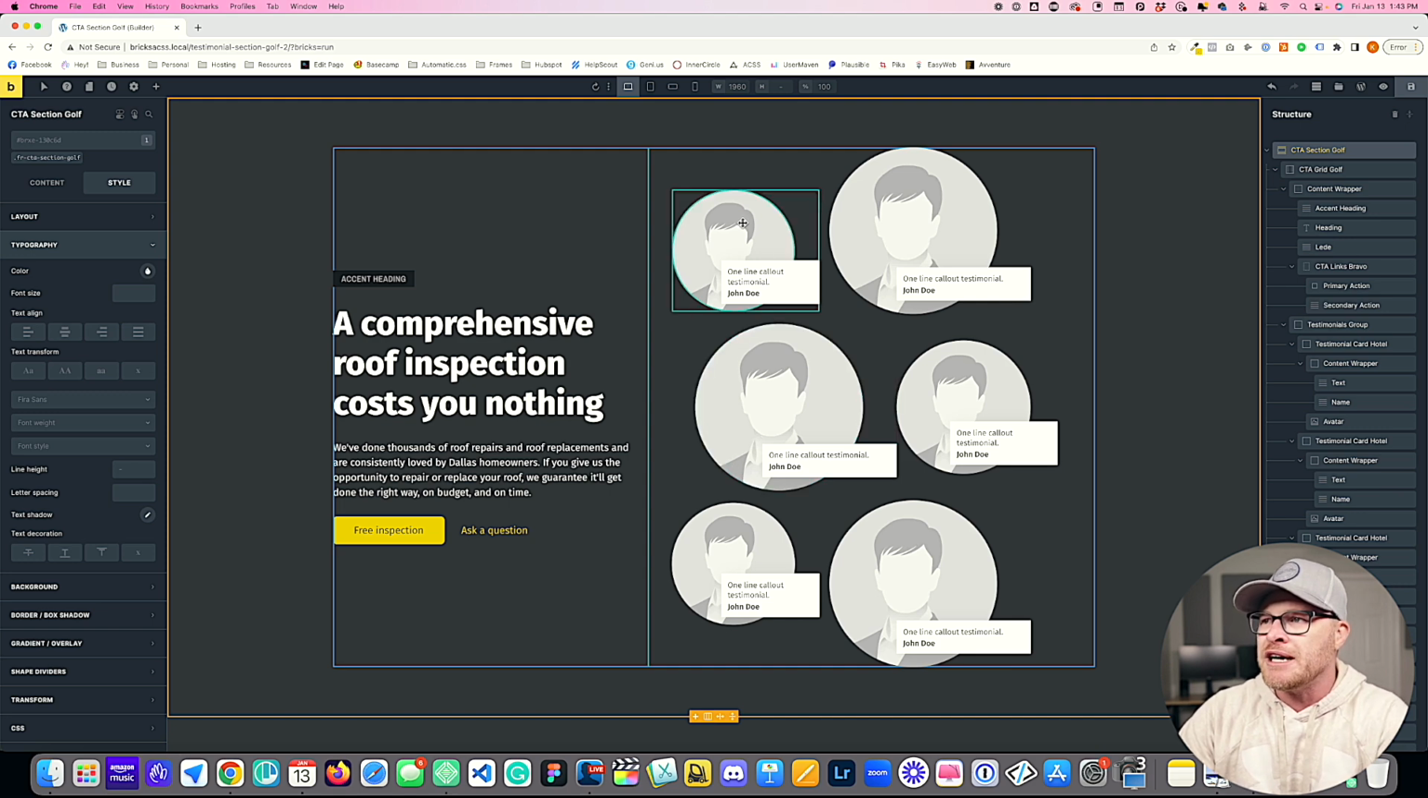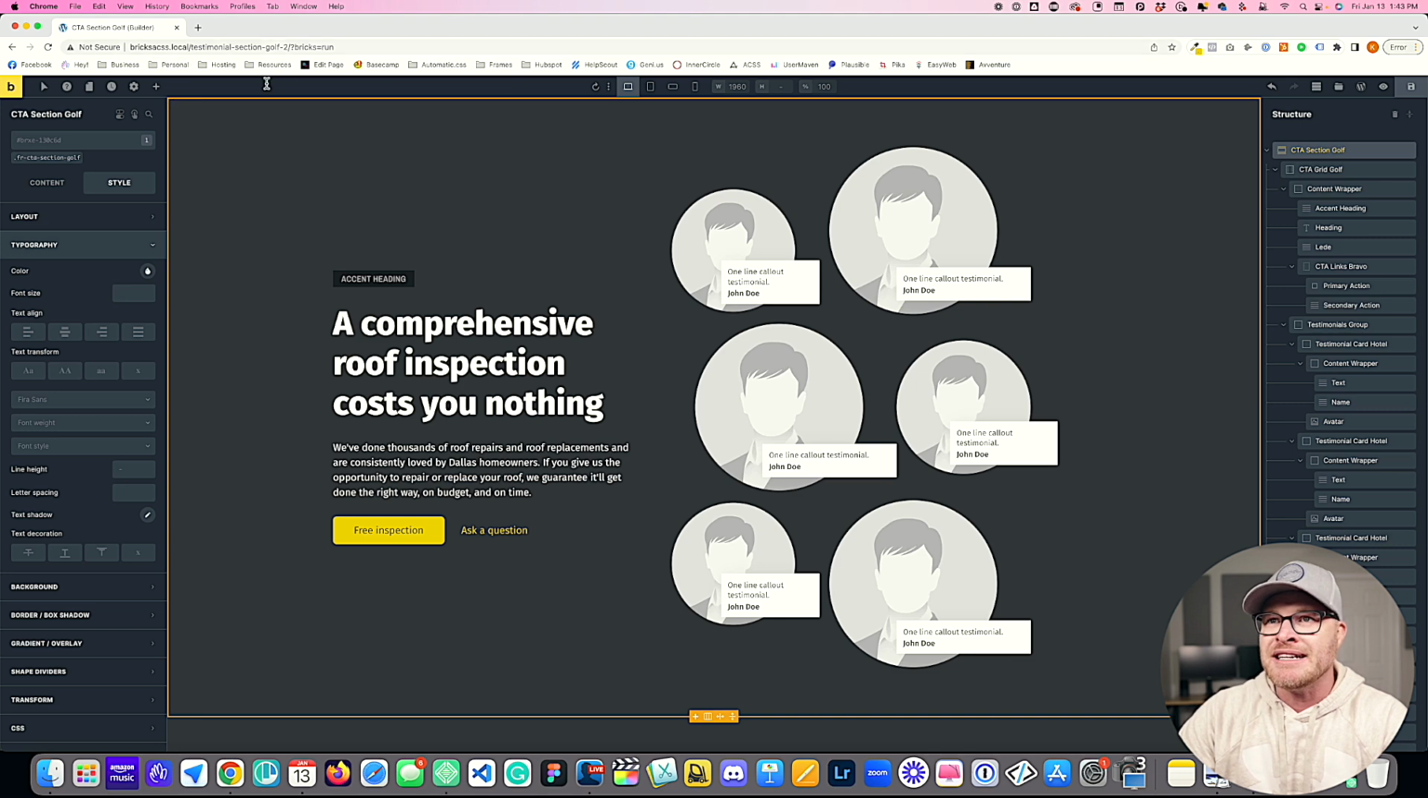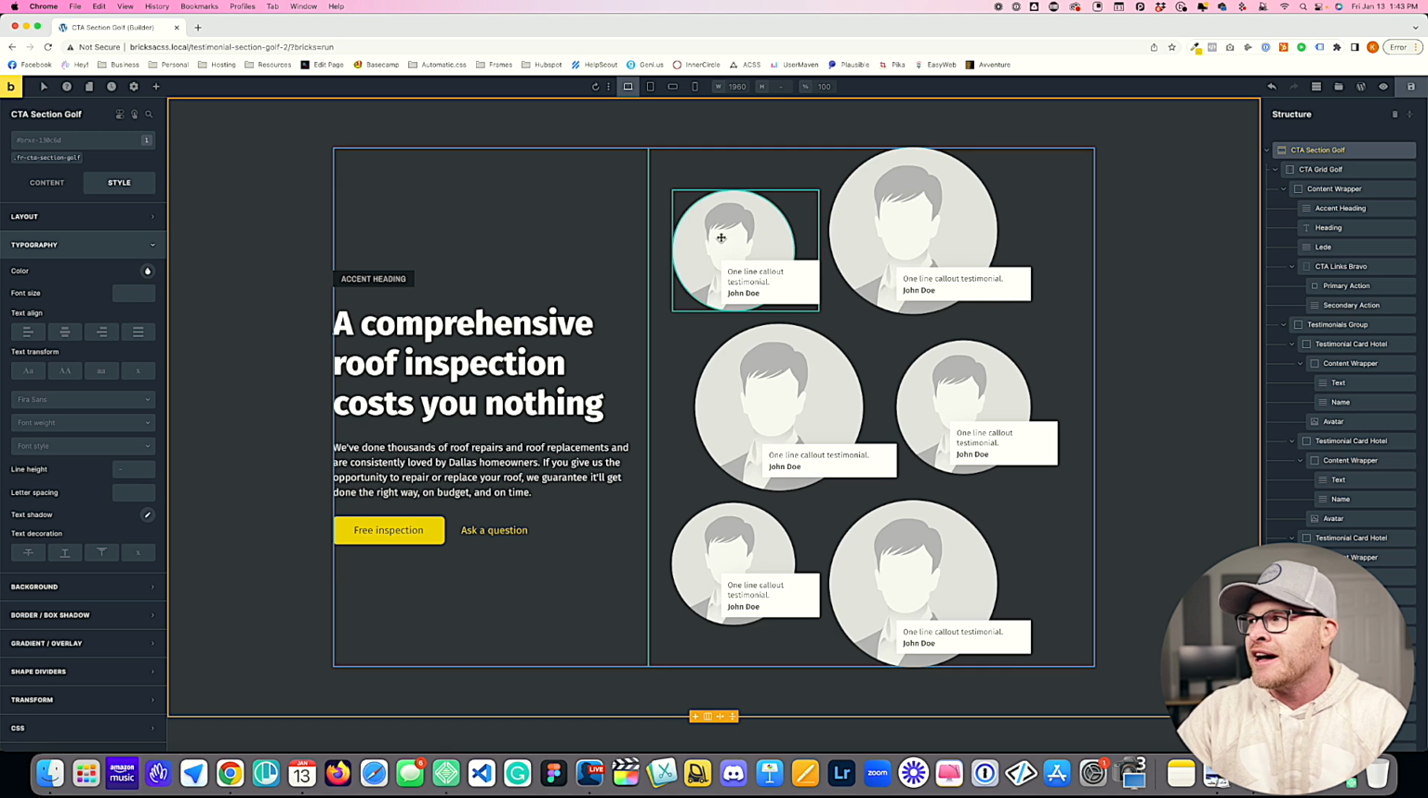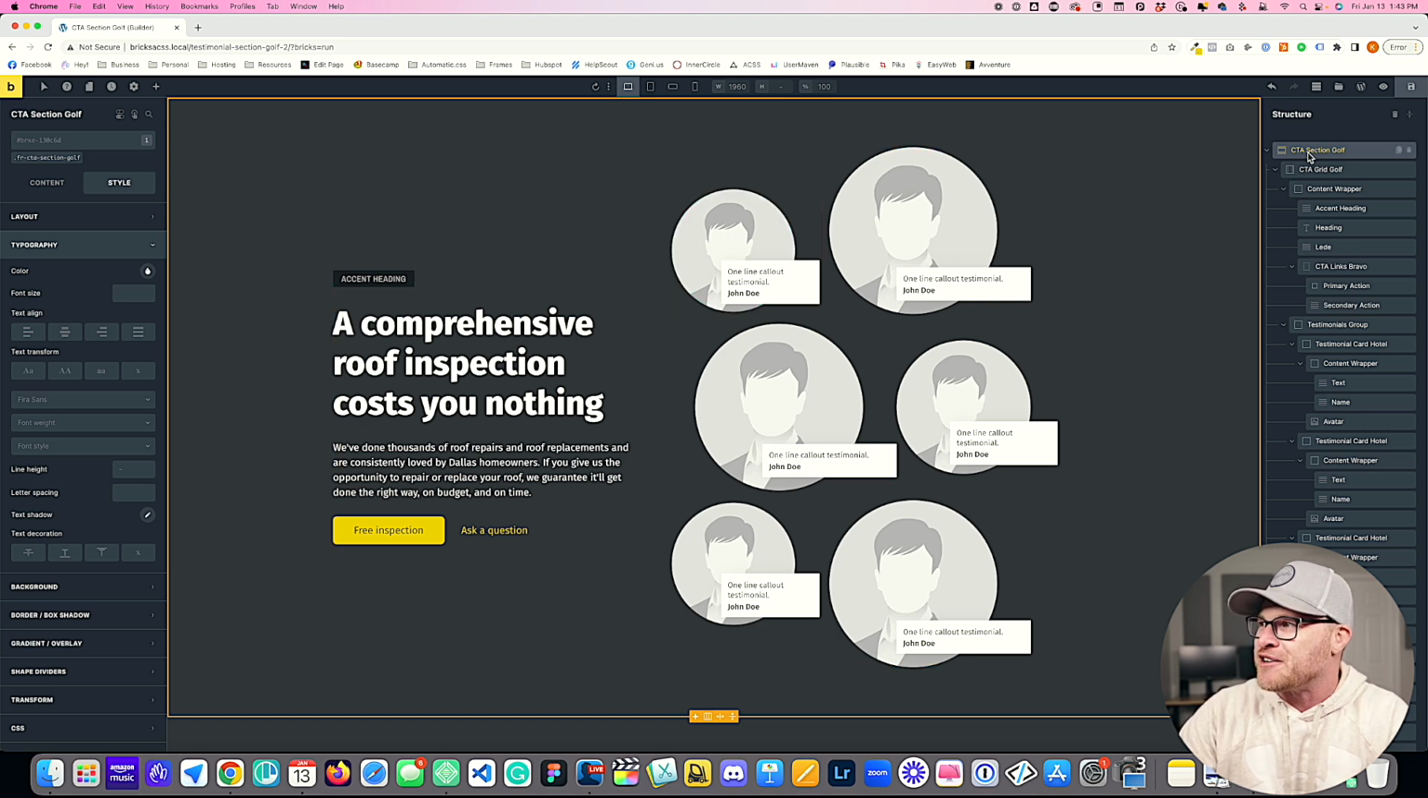I want to talk for a minute about these individual cards. Even though this is CTA, I think it's CTA Golf. Is that what we're doing? I can't remember the names anymore. Yeah, there it is right there in the structure panel, CTA Section Golf.